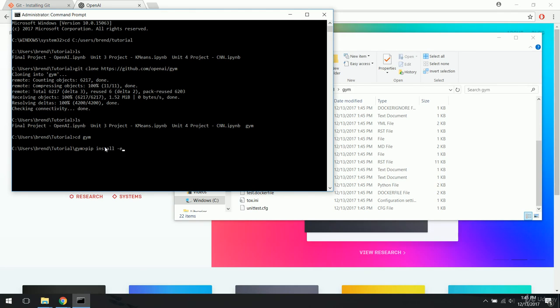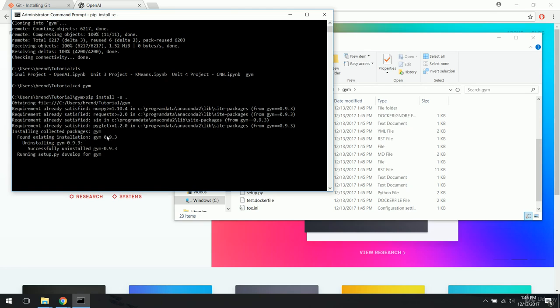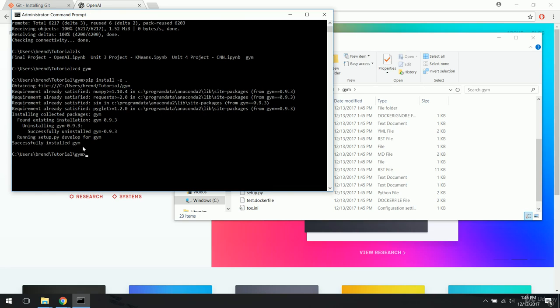And we're just going to do a minimal installation and a period to show that we want to install in the current folder and directory. So let's go ahead and click enter and do that. And this will go. Like I already have NumPy installed, it's just going to skip through those, and that was really quick. Successfully installed Gym. So now that we have that, we can go ahead and get into our Jupyter Notebook.